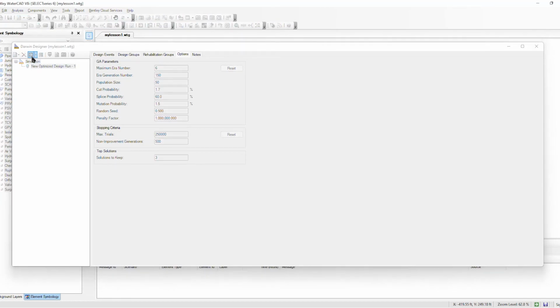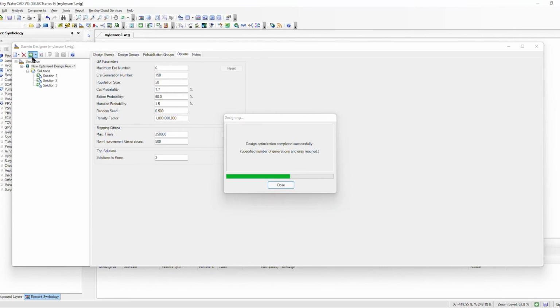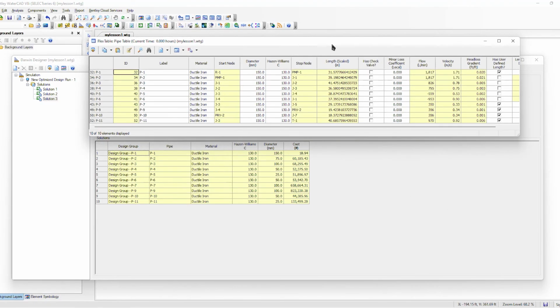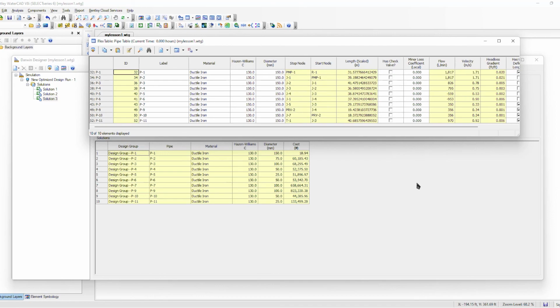The Darwin Designer optimization tool will now try to design the network system. Now the tool gave 3 possible solutions to minimize the cost using the selected material, which is ductile iron. You can now see on the 2 tables a decrease in the diameter in some of the pipes to minimize the cost. And that ends our simulation. Thank you for listening.